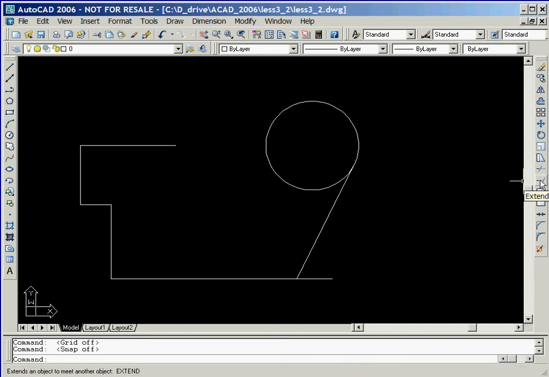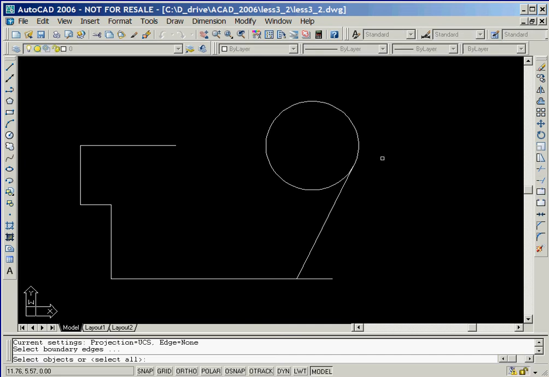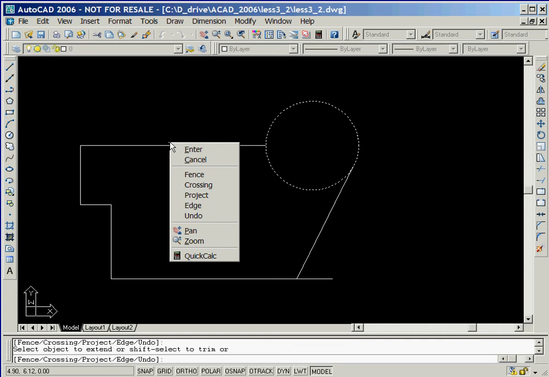The next step is to extend the top horizontal line so that it just touches the circle. We'll start by clicking on the Extend icon in the Modify toolbar. Now we'll click on the circle to select it as our boundary edge. Since the circle is our only boundary object, we'll now click the right mouse button to stop the process of defining boundary edges. Notice that AutoCAD is now prompting us to select an object to extend. We'll therefore left-click on the line. We'll now right-click the mouse and then select the Enter option to terminate the Extend command.